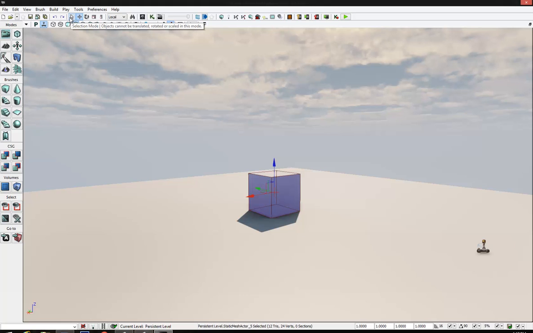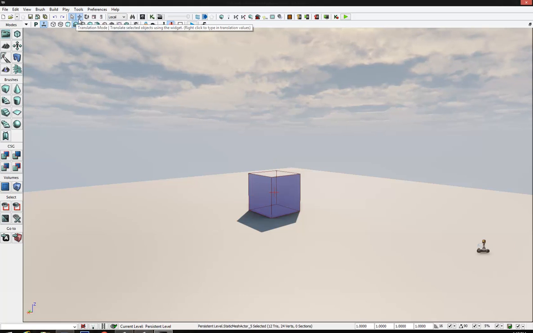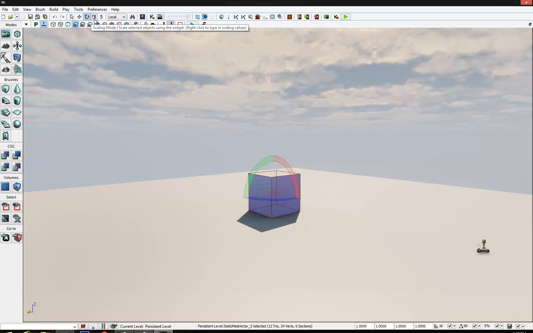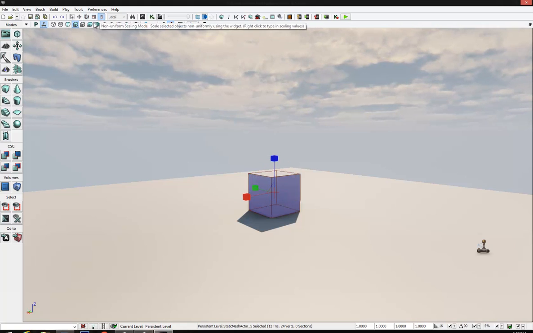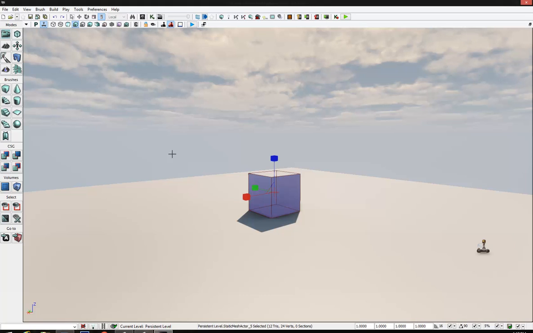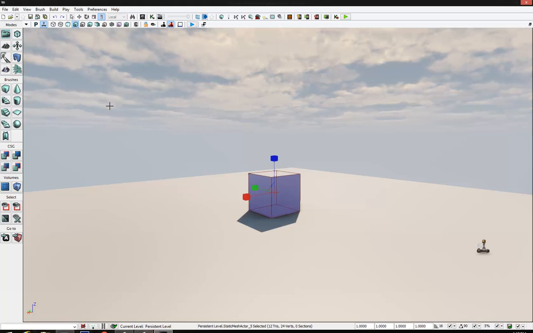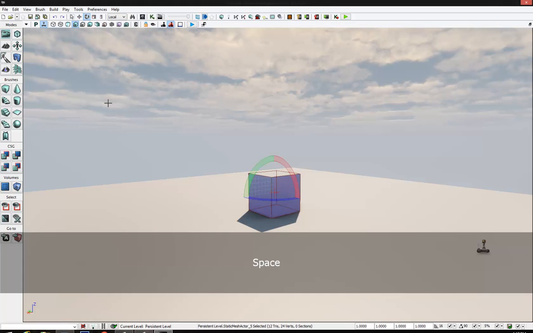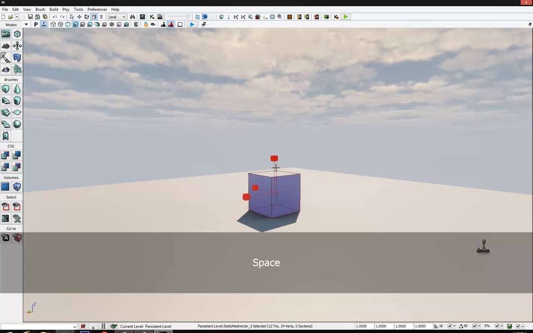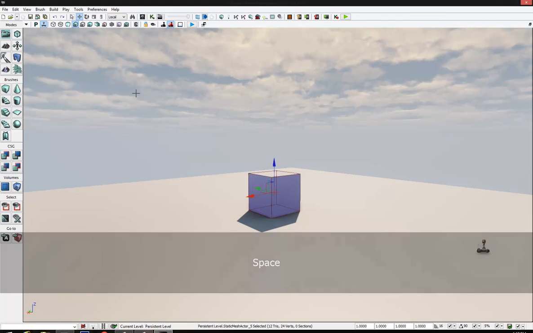Next to that, we have our selection tools. So we can select, move, rotate. Then we have two forms of scale here. We have a uniform scale and a non-uniform scale. Now, additionally, we can skip through these transformation tools by pressing the space bar. So you can see that as I press space, we can manipulate through the different selection modes and transformation modes there.